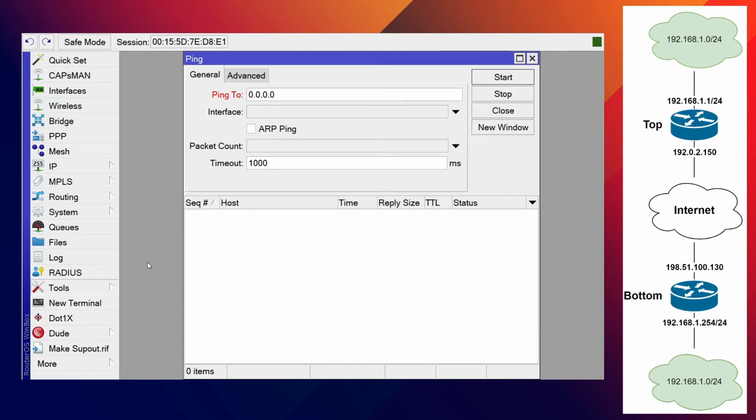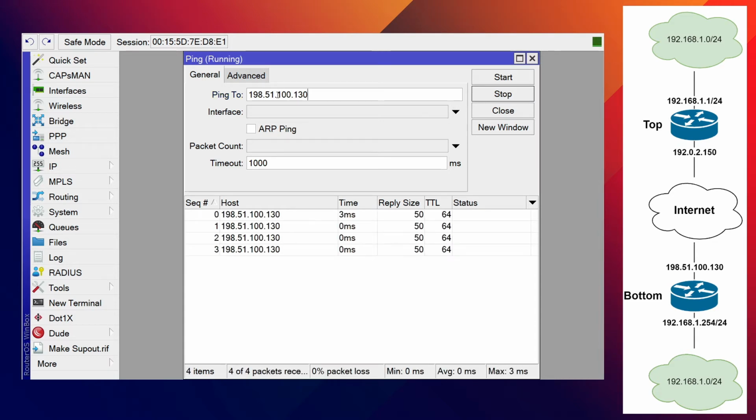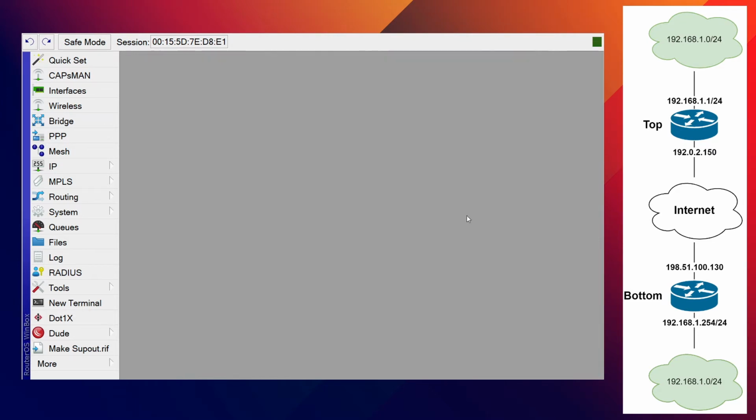So I'm going to go to Tools, then Ping. We've already got that open here. So we're on the top router. We want to ping the bottom to make sure we have IP connectivity. So that's 198.51.100.130. Okay, looks like we have a good ping from one router to another. I've got good IP connectivity across the internet. All right.